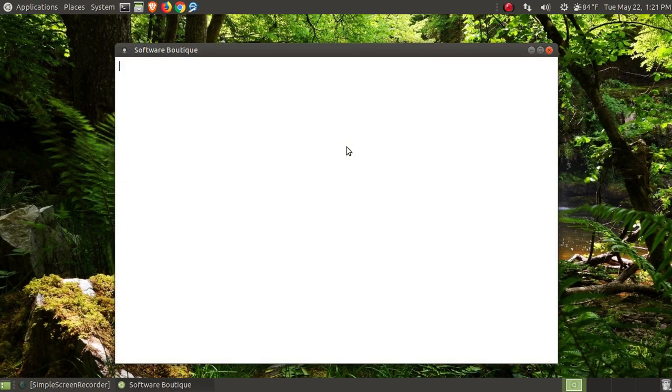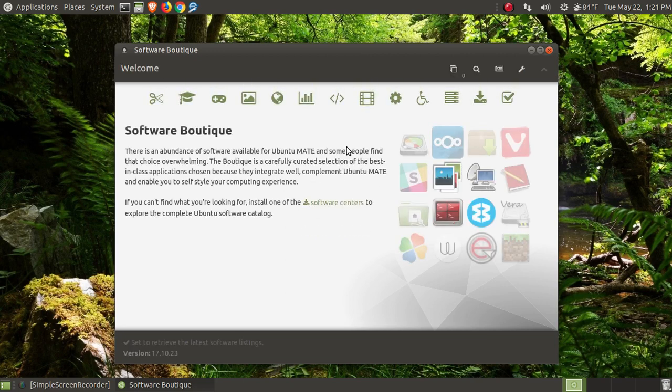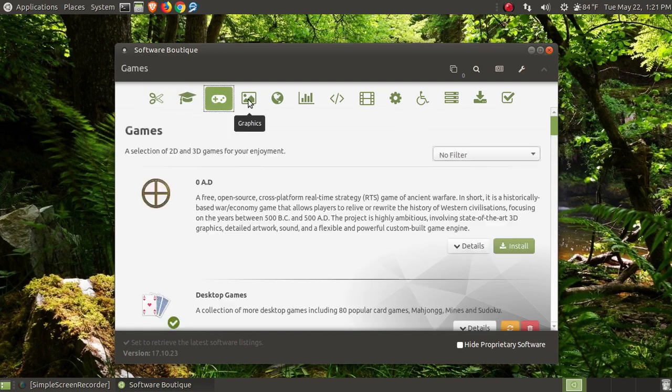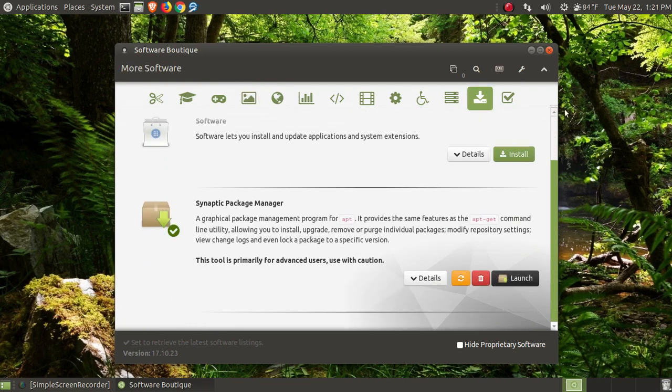To show you that the software boutique works as well, I'll click on it. Since this is the first time I've installed it, it will take a minute or two to get the software and load the information on your screen so you can select software through the boutique. As you can see, it's checked here to retrieve the latest software. Since this is a snap package, it's always going to show you the latest software. As you can see, you go through and everything is there.